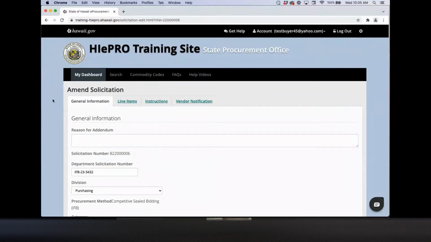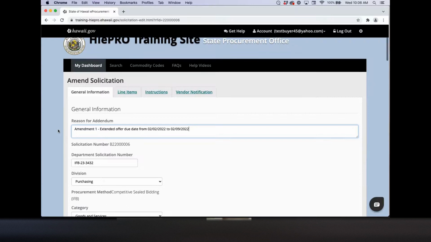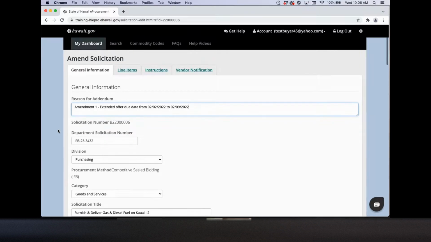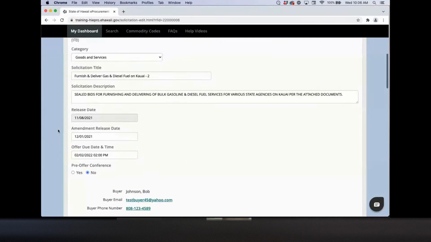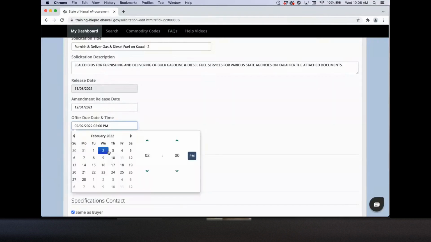So you would click amend, you would come in here, and then you must enter a reason for the amendment. It should be clear what the amendment is for. If you're updating the dates, then make sure you change all the applicable dates. Don't just write the new date in the comments. So for example, this one, I'm going to extend the offer due date to February 9th. So I have to make sure that I come down to where the offer due date is, and then I select the new date.